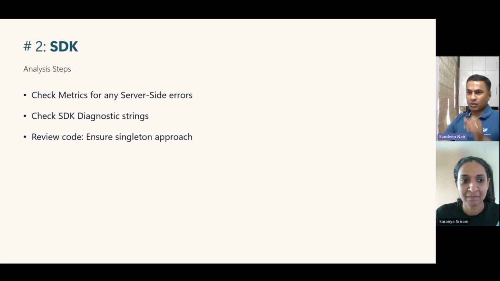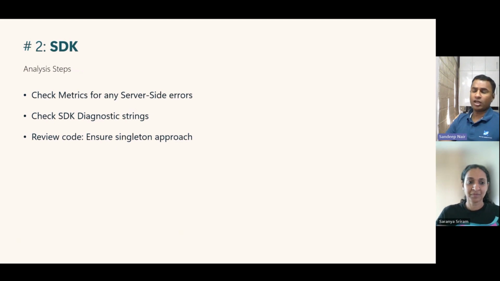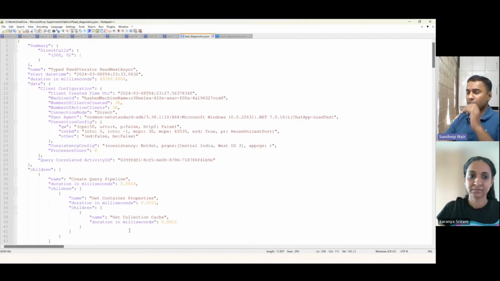Sure. When we deal with a client app failing or crashing, we look at the client-side diagnostics. We want to understand what's happening on the client side. Again, you can look at the metrics for any server-side errors, but typically the app never crashes because of a server-side error. It's almost always on the client side. So we will look at the diagnostics and see if they give us some idea of what's going on. In this case, I have the SDK diagnostics for the app already available.